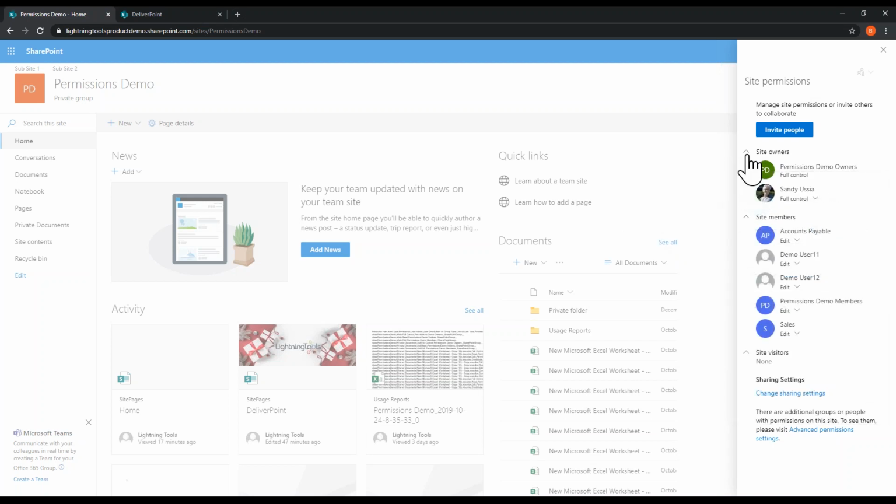We can see who the site owners are and who the site members are. So these are the groups that we've got, the SharePoint groups. We've got visitors, members, and owners. So we can see who those are. But what we have problems with is things like the Active Directory security groups, as I mentioned. So here is an Active Directory security group called Accounts Payable, and we can see that it has edit permissions.